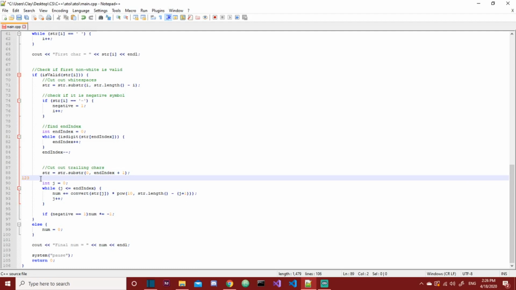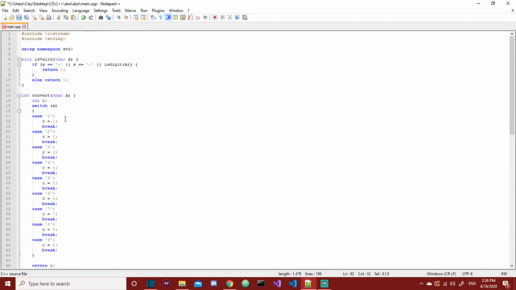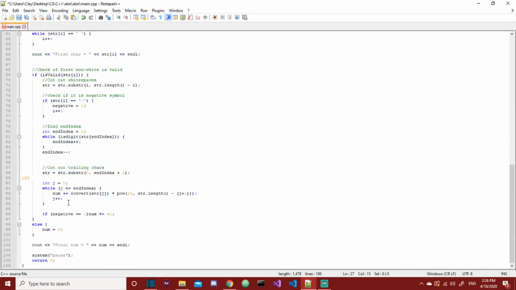Alright, so we have our substring that's just numbers here, but they're in character form, so we need to convert this to number form. We're going to do this with a while loop. We're using j as our counter. It starts at 0. And we're using this convert function and passing in the character just to get the integer version of that character using a switch statement. That's all that's doing. And then we're multiplying that by 10 to the power of the length of the string minus j plus 1. And this works if we take an example.